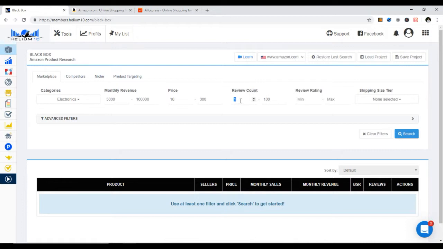So what I like to do is I like to go 0, right? And I'll go up to a maximum of 10. Now if I'm just doing a basic search, I'll actually just leave the review count fields, both of them, empty. But in this case, I'm going to do the up to 10. So we're going to look for relatively newer products that have more recently launched. Review rating to me doesn't matter, but we want to go at least a 3-star, right? And that's it. So I'm going to leave it there, and I'm going to click search.